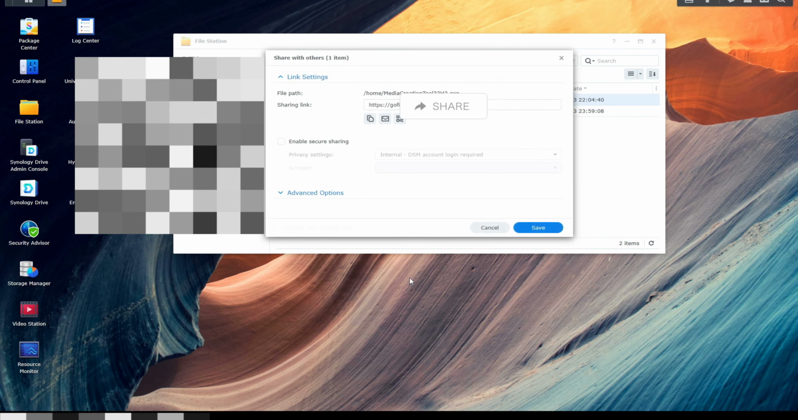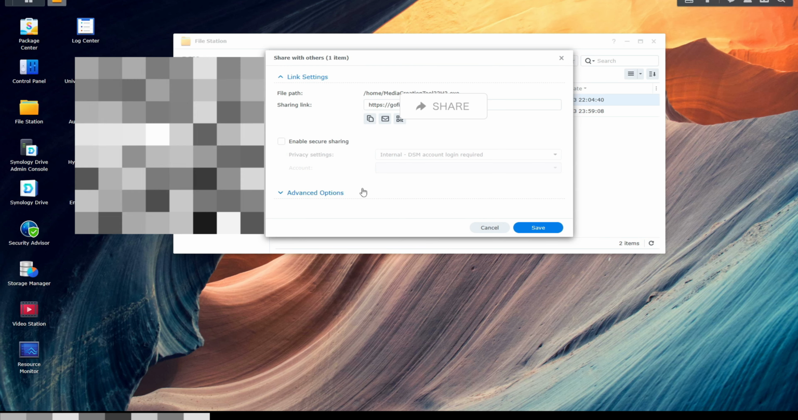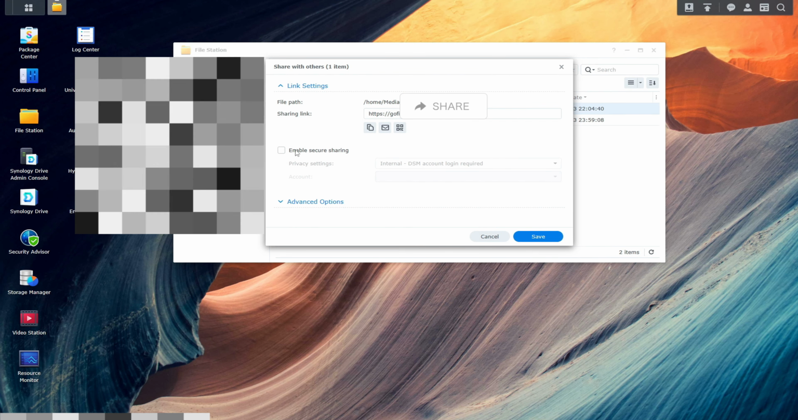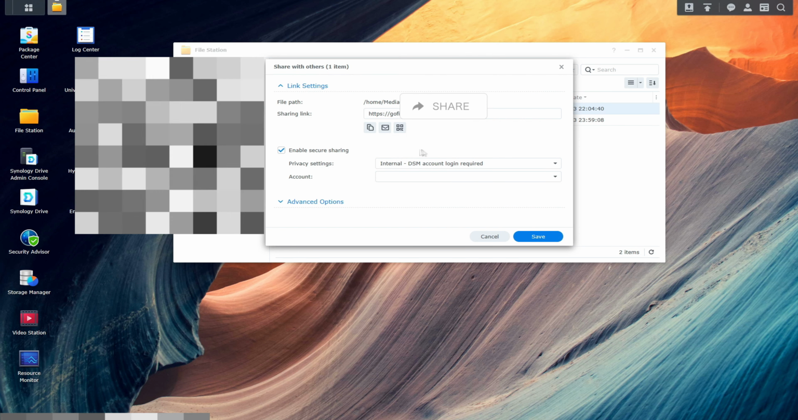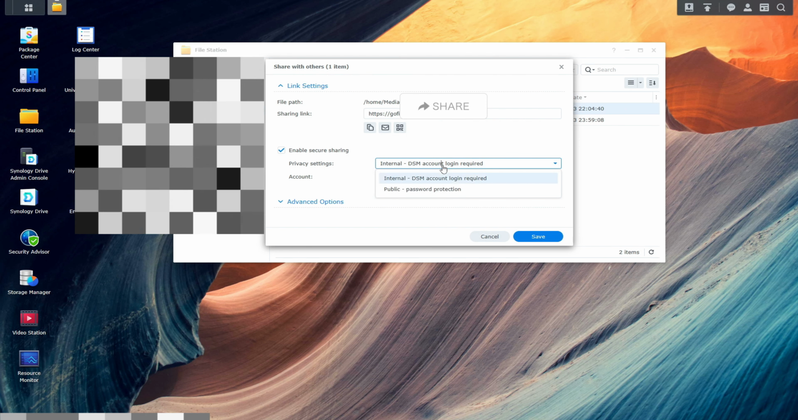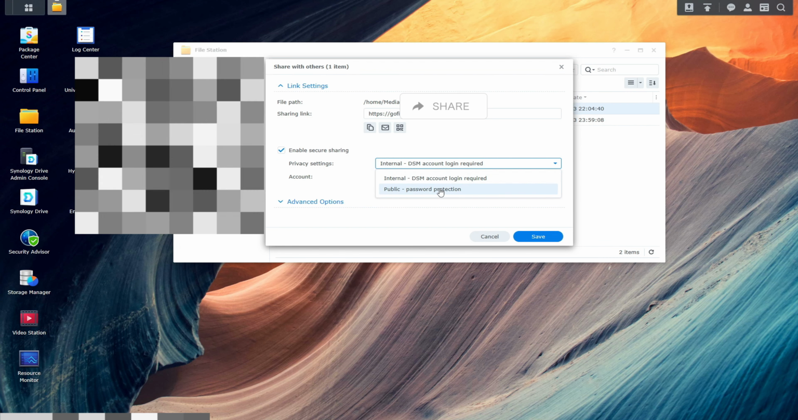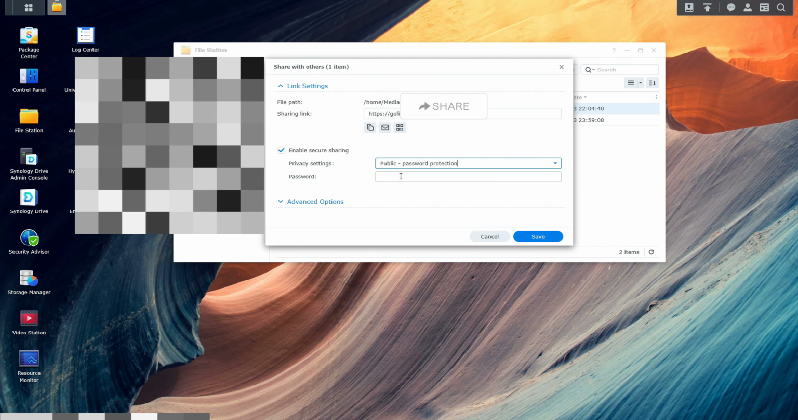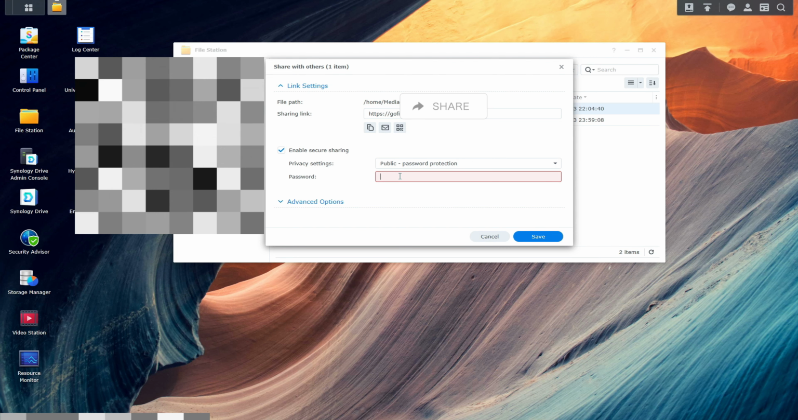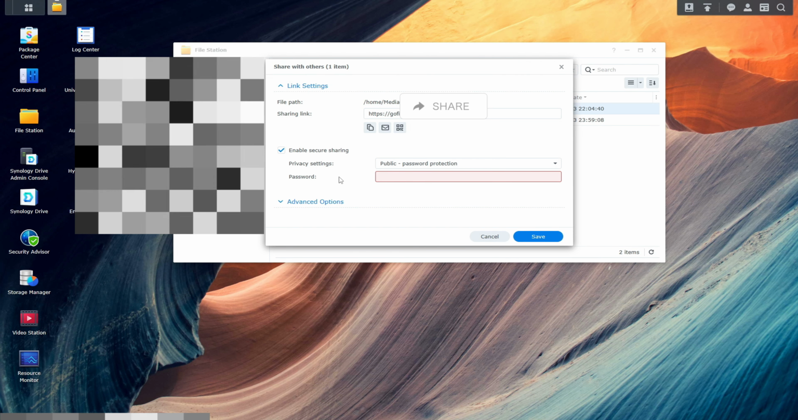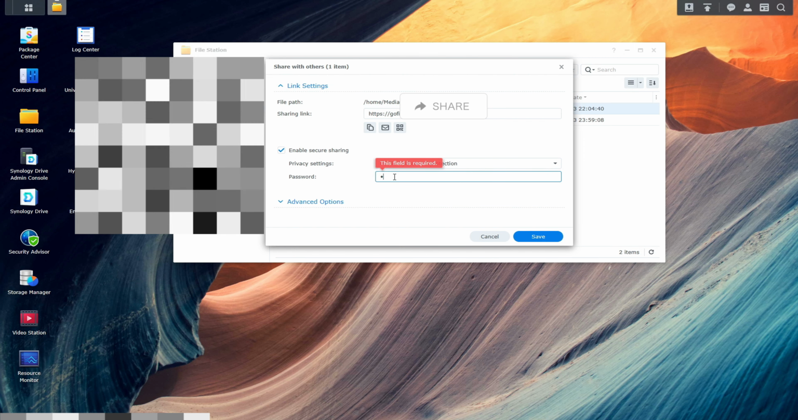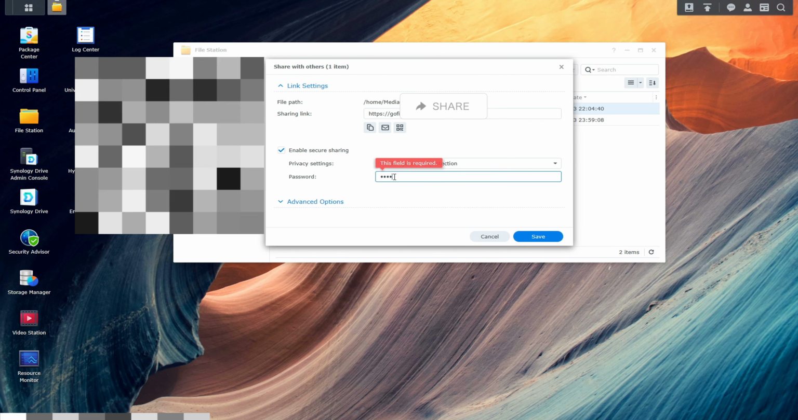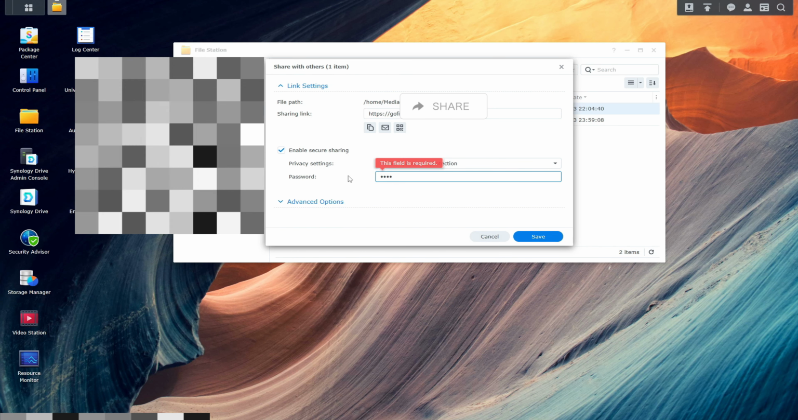Upon right-clicking, a menu will appear, displaying all the settings needed to share this file. Begin by checking the box labeled Enable Secure Sharing. While it's not strictly necessary, if you intend to share the file with individuals outside your network, those without accounts, I highly recommend enabling this option. You can set a password for added security, or you have the alternative to restrict access to specific accounts. However, for more advanced account management, I recommend using Synology Drive.